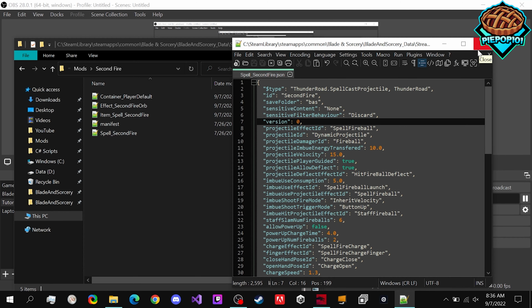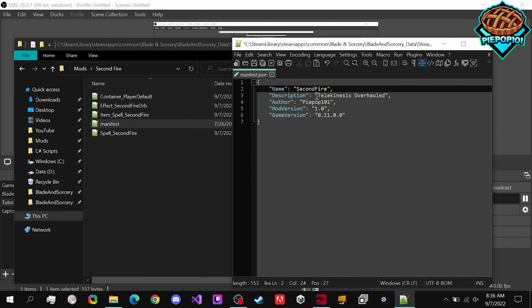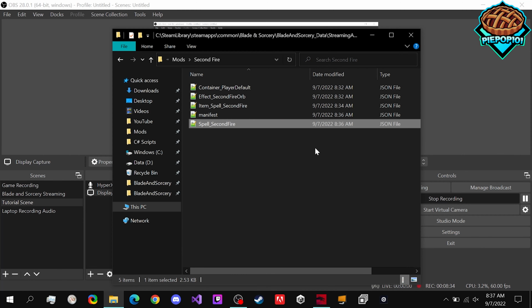So if we save it and we go into our manifest right here, name it Second Fire, add a very nice description. Author is you. Make sure that the game version is 0.11.0.0. It's very important or else it won't work. These are all the JSONs we need to get our spell working in-game.